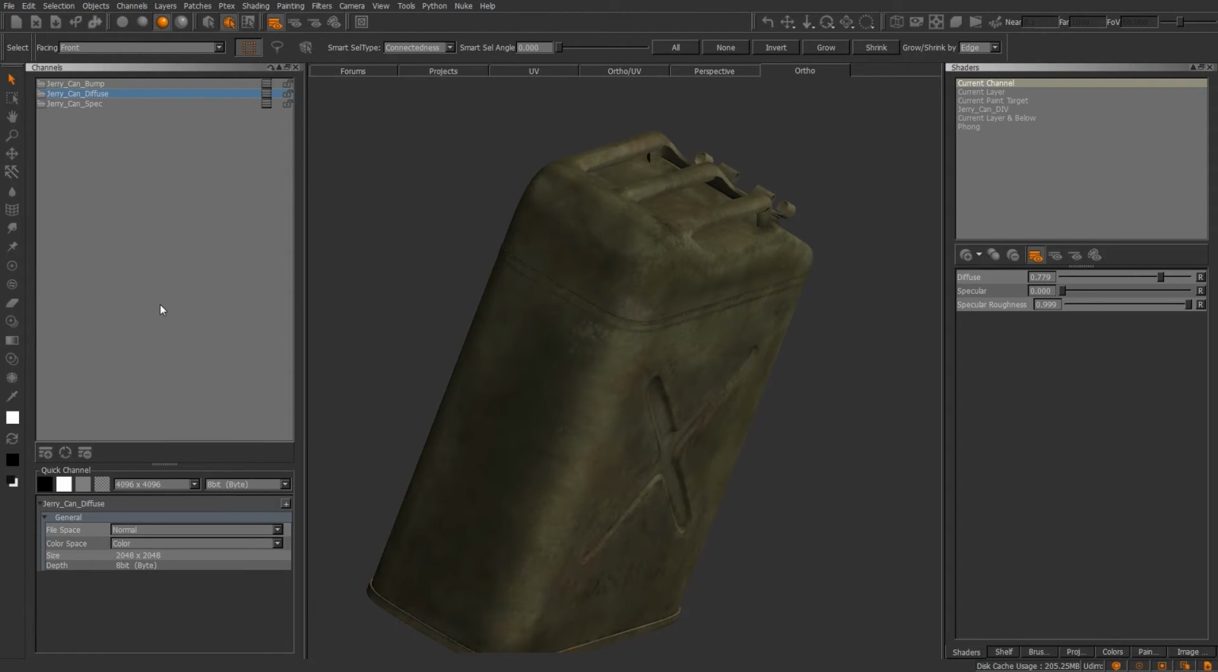Welcome back, and for this video we're going to dive into the layering system within Mari 2.0. Since the release of the 2.0 version of Mari, they're leaning more towards a non-destructive, Photoshop style workflow. So let's go ahead and dive in.